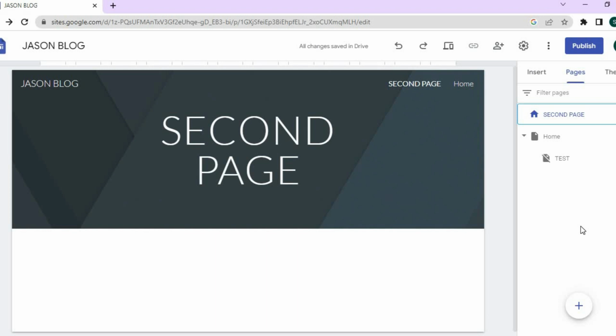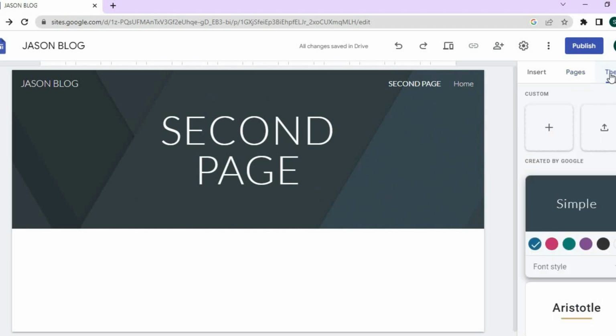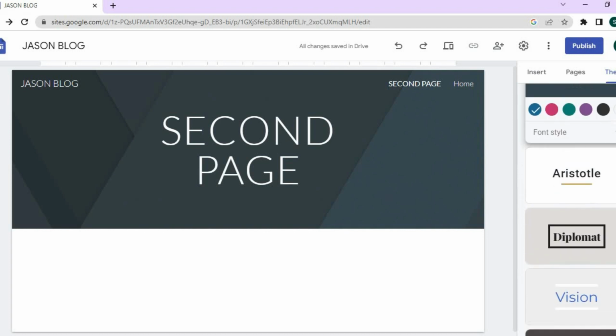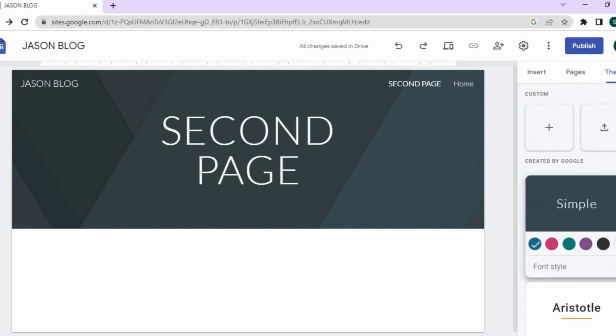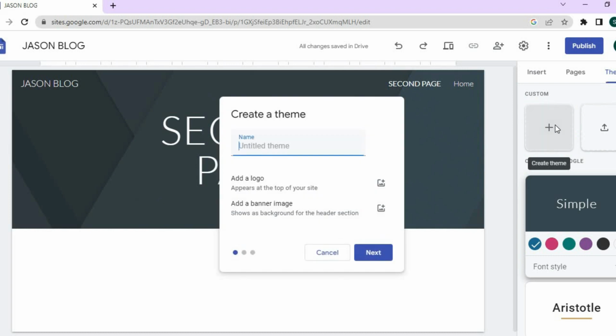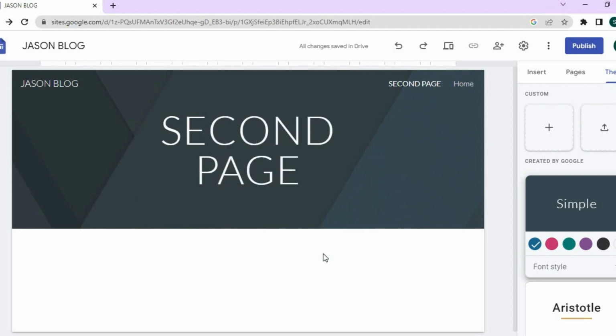Once everything is to your liking, you can also tap on themes in the top right hand corner, and you could change the theme. So you can change the font style, you can change the font color if you want also. And if you would like to upload a theme, you could do that by simply tapping on import theme. Or if you would like to create a theme, you could tap on the plus right there, and then from there you could create your own theme.